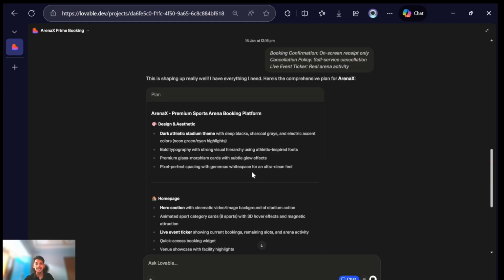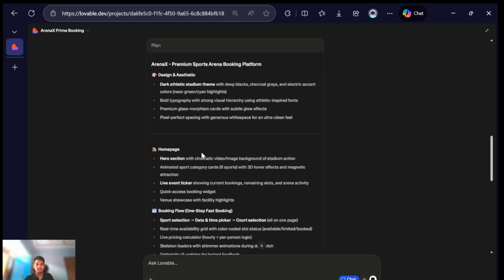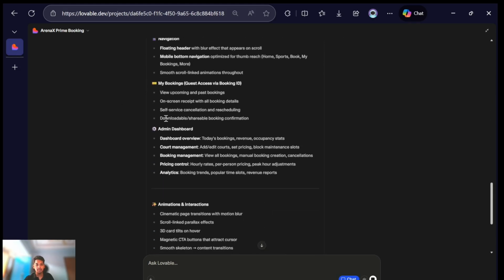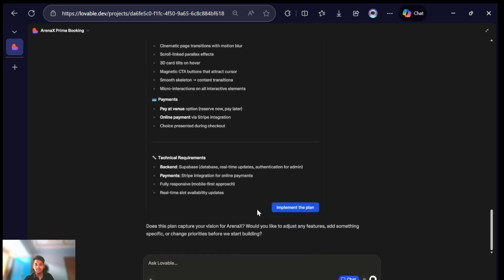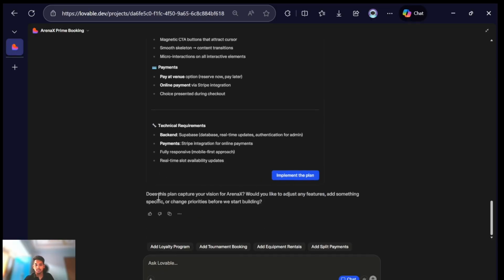As you can see, it's generating the plan. It's shaping up really well. I have everything I need. Here's the comprehensive plan for Arena X. So this is the plan, and I can just click on implement the plan. Does this plan capture your vision for Arena X? Would you like to adjust any features, add something specific, or change priorities before we start building?